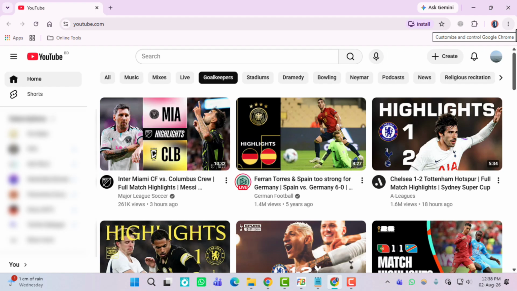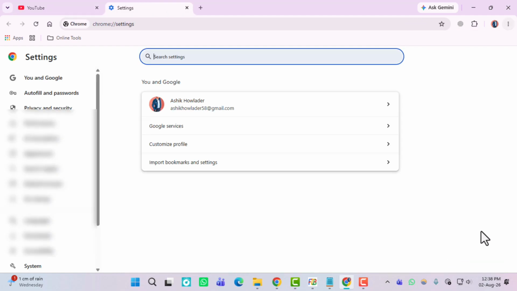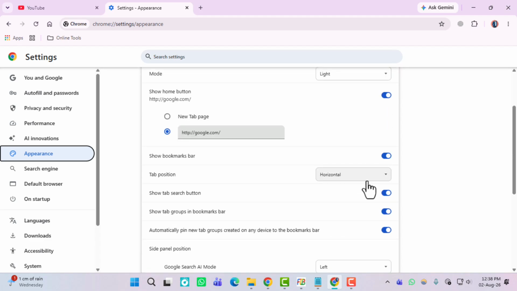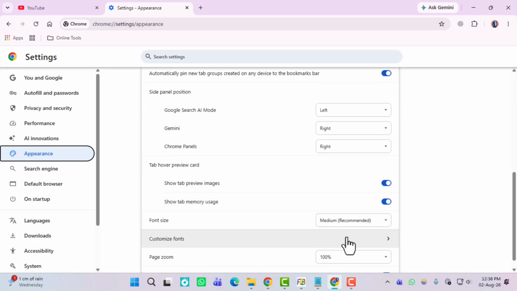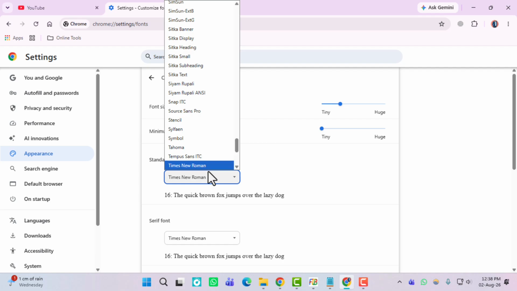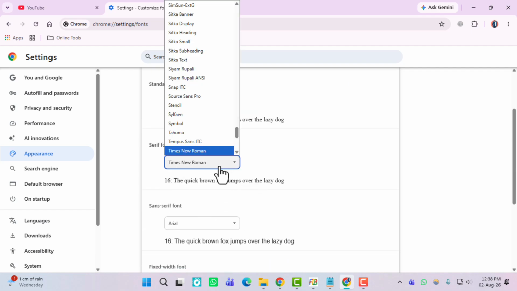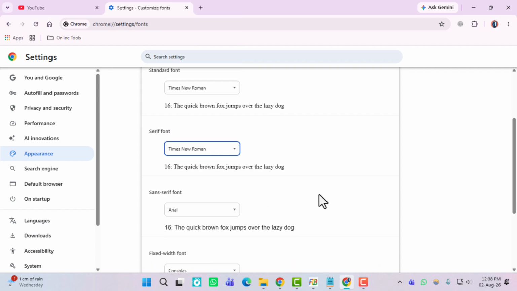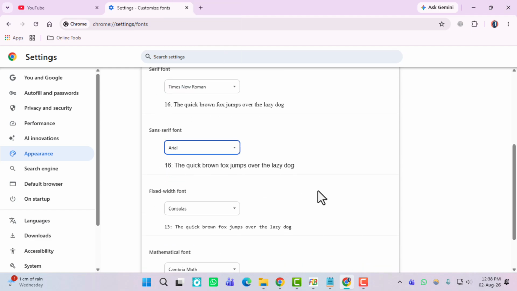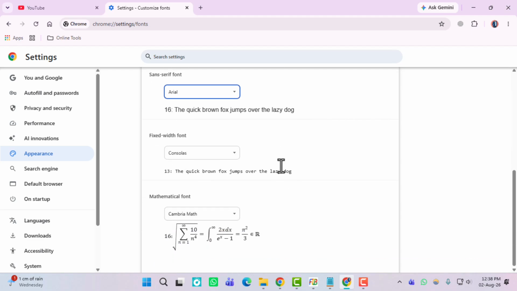If it didn't, then go back to the Chrome settings page again and click on the three dots, then click on settings. From here, go to the appearance section and find the font option, scroll down and select customize font. Here the standard font should be Times New Roman or any other font you choose, and the serif font as well, as you think is best for you. I'm choosing Times New Roman, and then sans-serif font to Arial. You can choose any other font if you want. After that, this kind of setting may help to fix the issue.